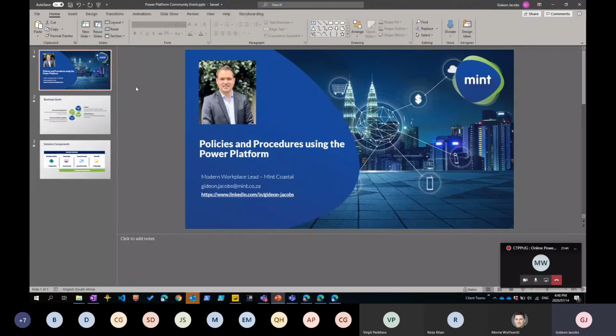So my name is Gideon Jacobs, or Gideon Jacobs for the English folk, and I'm the Modern Workplace lead at McCoastal. Today we'll be covering policies and procedures using the Power Platform. And I'll give everyone a high-level walkthrough on how you can build a solution to essentially manage and track the acceptance of policies and procedures using the Power Platform.